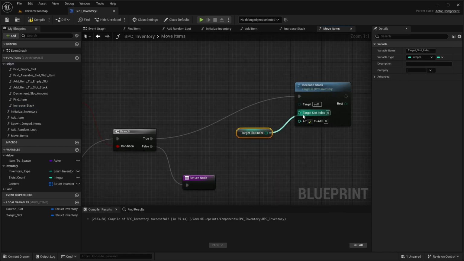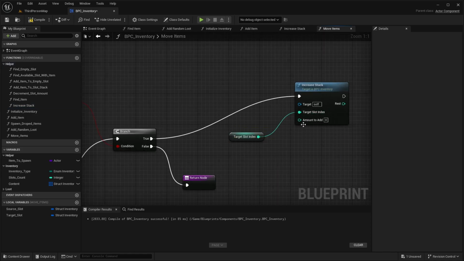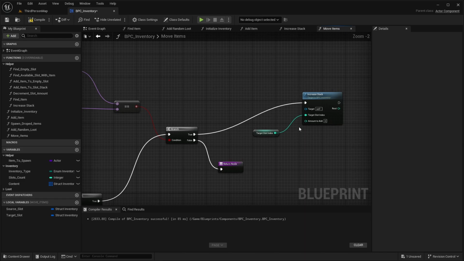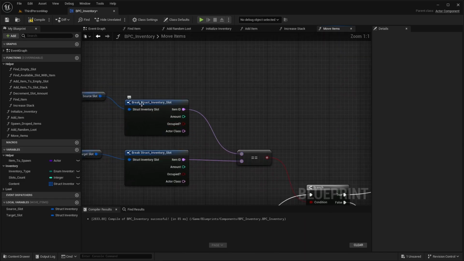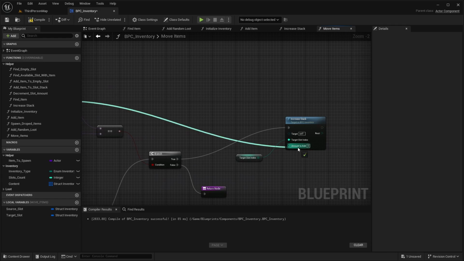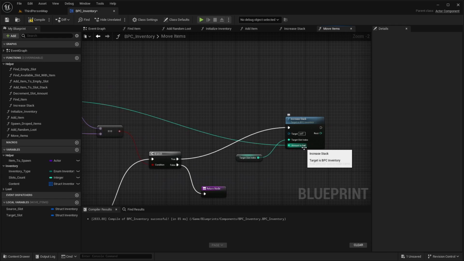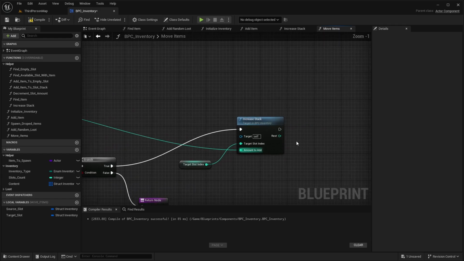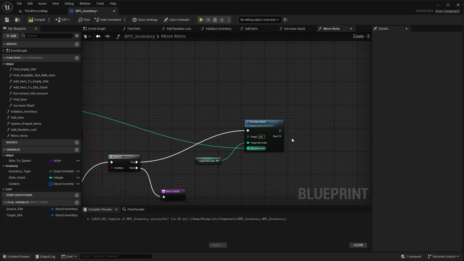Let's connect in the target slot index like this, and the amount to add in the target slot is the amount that we have in the source slot. So let's drag from this and connect in the amount to add, right? And now we have the rest value here. So now we need to do something with this rest. So let's do this part.